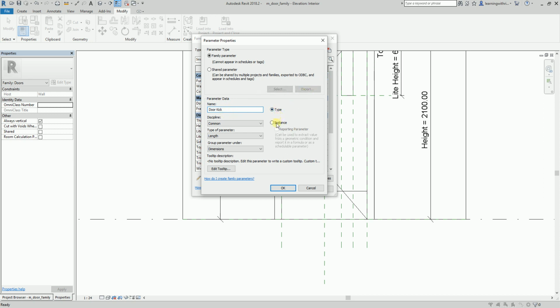You know already the difference between the instance and type parameter, right? So for a type parameter, you can see this parameter if you open the type properties. If I select the instance, this door kick parameter would instead be seen on my instance properties here. But I do not want to place my door kick there. So I want to place that on my type properties to make it a type parameter.